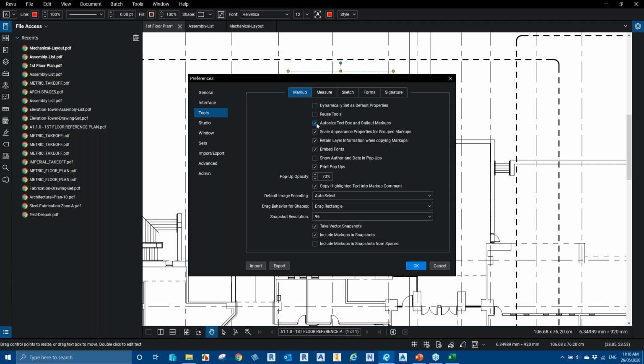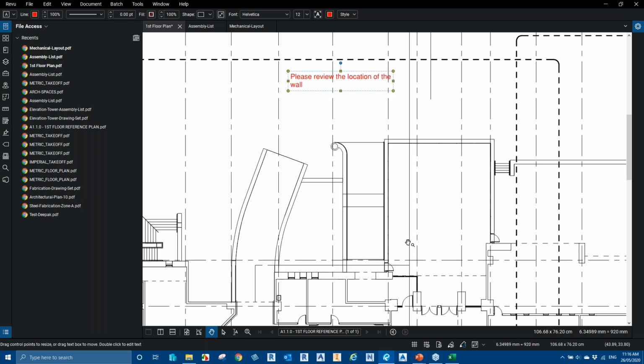If this checkbox is turned on, I can now go and add a new text box, irrespective of how big the text box is. As soon as I finish writing the text and I click somewhere outside, it automatically sizes the text box. And that's pretty much same with the callout markups and also with the Cloud Plus markups. Saves us a lot of time.